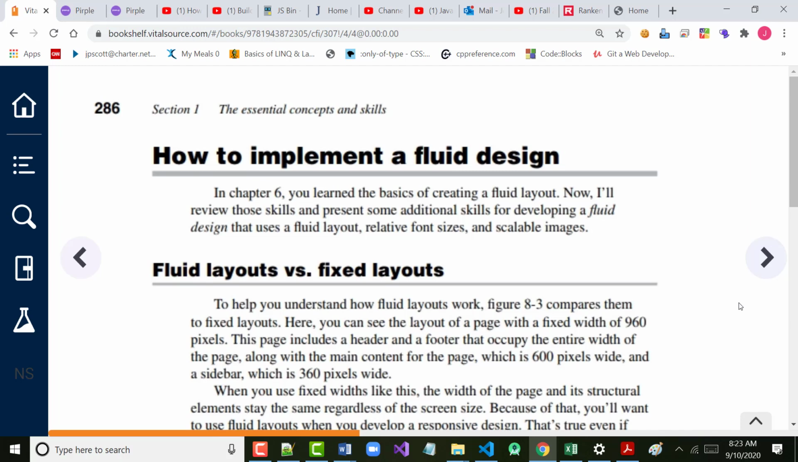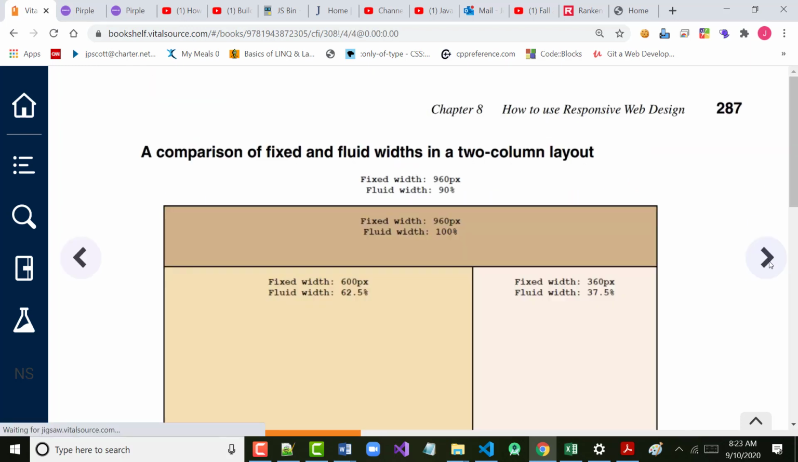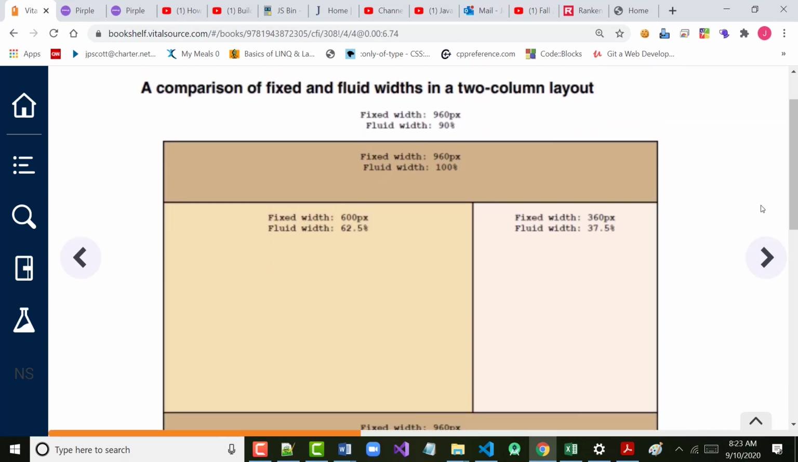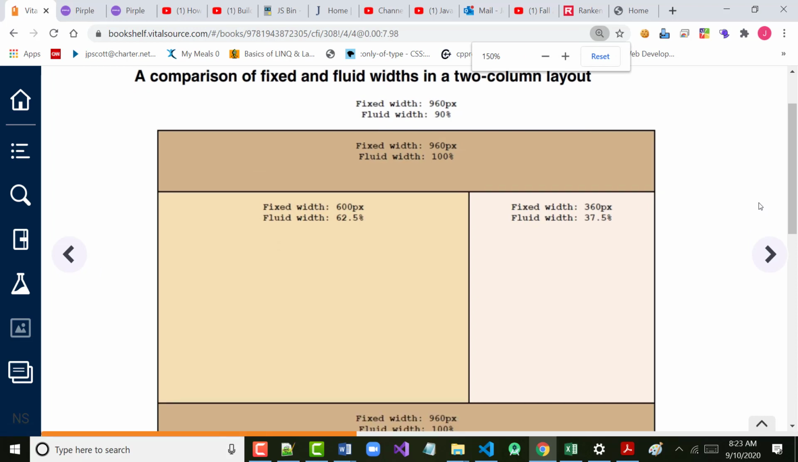All right, so fluid layouts versus fixed layouts. Now take a look at this picture here, because it's in this section, it's probably the most important part. Notice fixed width 960 pixels, fluid width 90%. And you might look at that and go, what do you mean 90%? What they're saying here is we're using 90% of our screen. So we've got 5% over here we're not using, and 5% over here we're not using. You may want to do that. You may not want to do that.